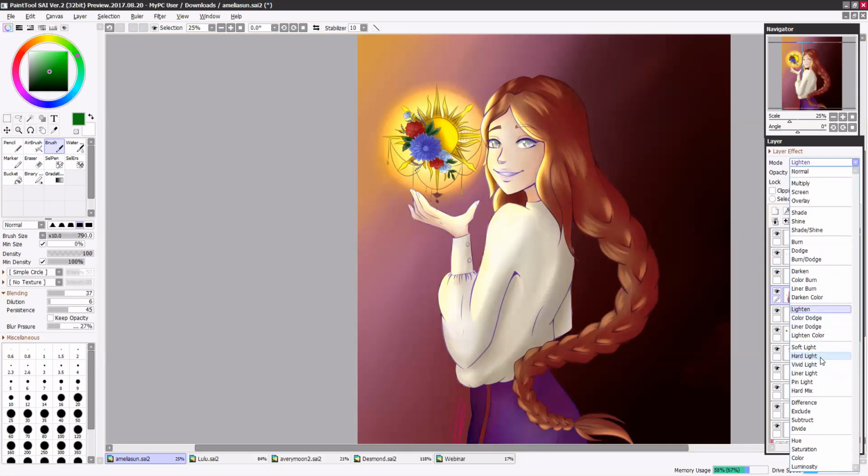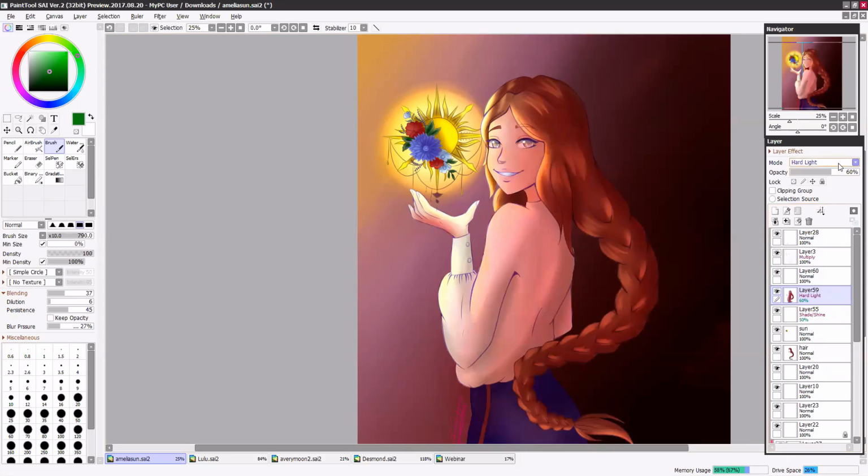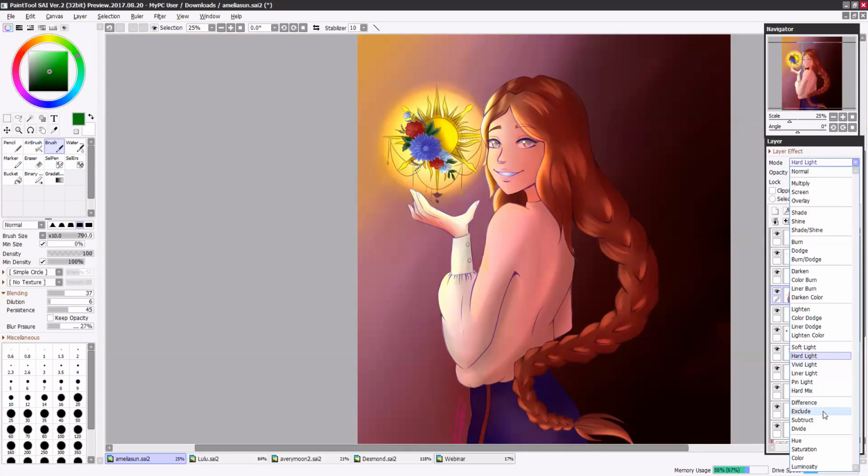Soft light, hard light, vivid light, really kind of similar to the same thing. It's really just mess around and see what looks good. There's so many times that I sit here and I just go through all of these to see which one I like the best. The only other one that I use a lot is Luminosity.